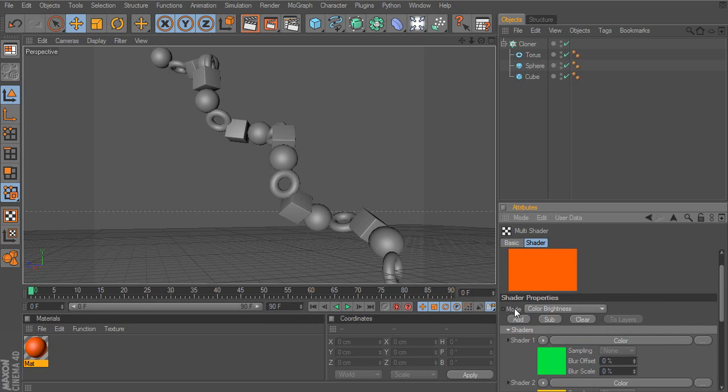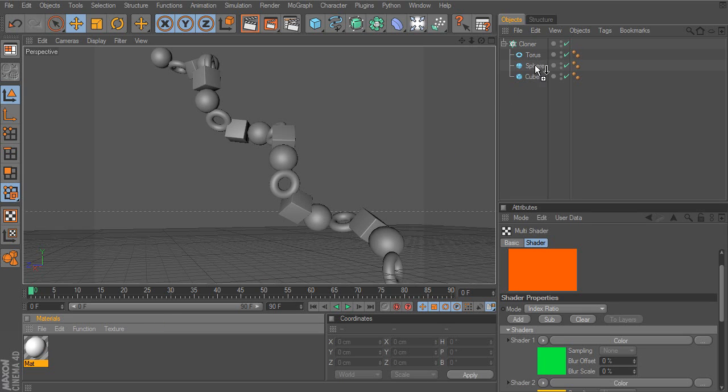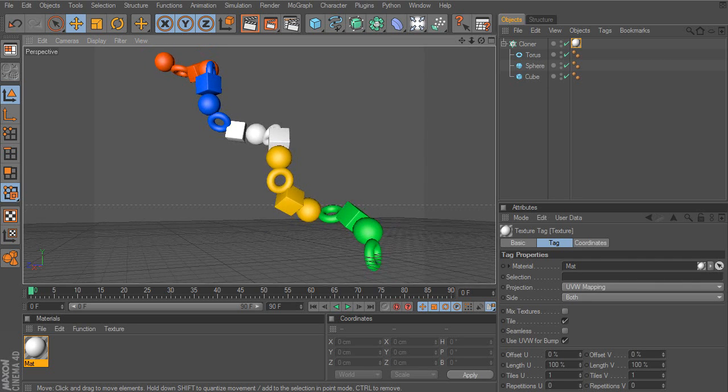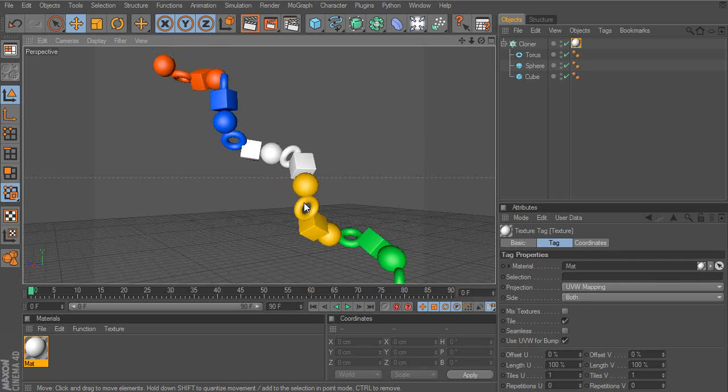Now, within this mode, at the very top of our multi-shader, we do have a few options to choose from. We have index ratio, color brightness, red, green, and blue. So let's start with the index ratio. This will probably be the easiest one to see. So with that set, I'll take my material and apply this to the actual cloner itself. All right, and now you can see with this applied that we start to get all these different colors that we've set up within our multi-shader applied to our clones.